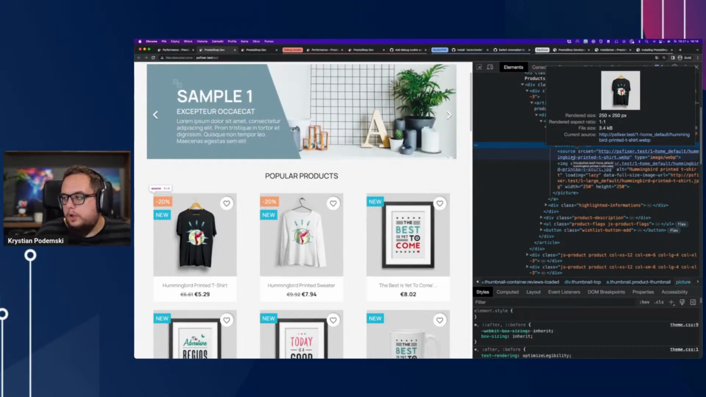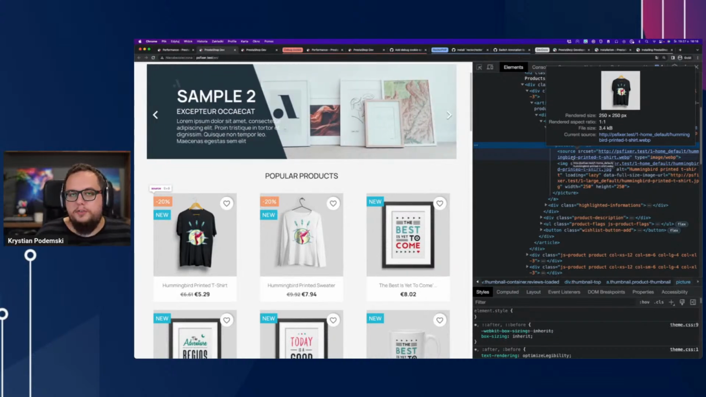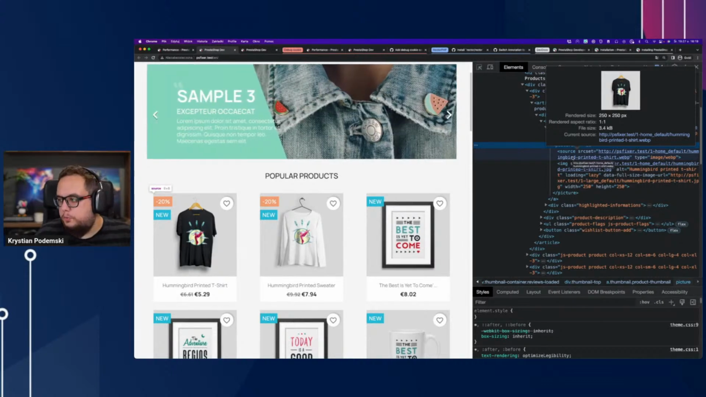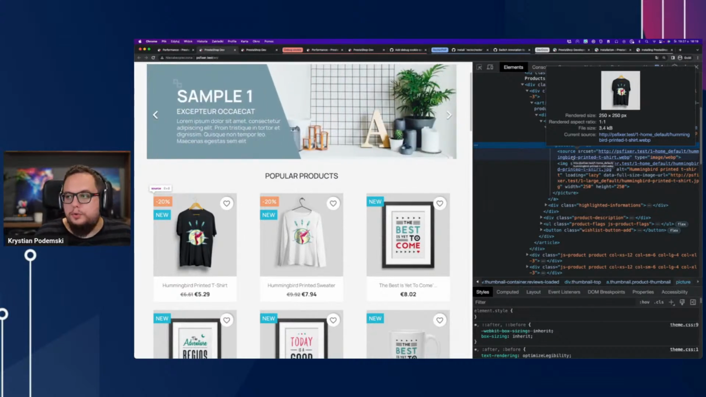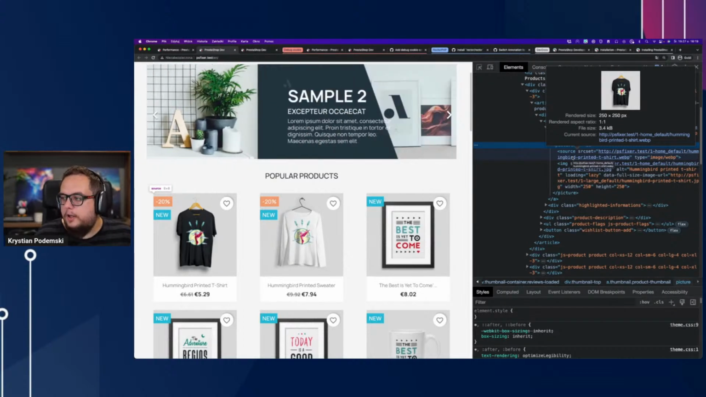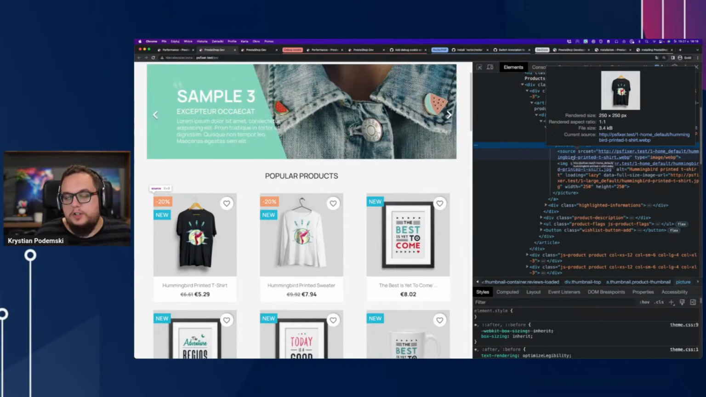So right now you don't only have JPEG or WebP under the JPEG extension, you have the real WebP file with the WebP extension, which should be very convenient for many. So I think it's a great addition to PrestaShop 8.1. But as I said, it's still work in progress.